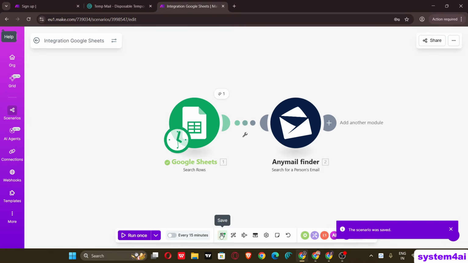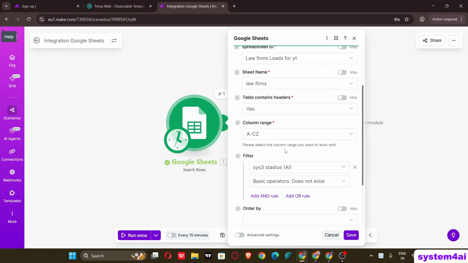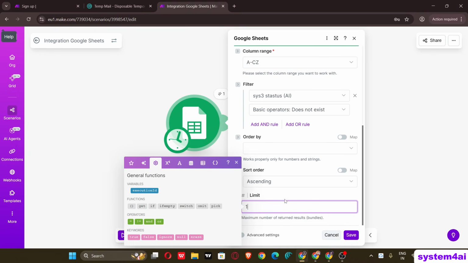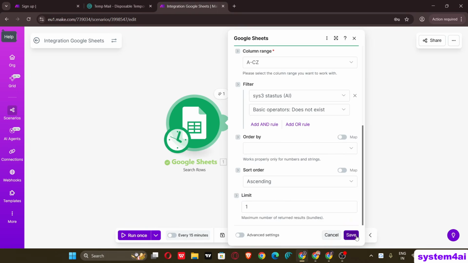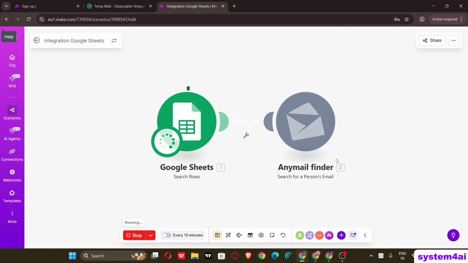Save the workflow. Now I'm going to limit this Google Sheet to one lead, because the Google Sheet is going to extract 800 plus leads, and we are just testing it out. We are in the process of building the make.com scenario, so we need to test it node by node. When you keep the limit as one, it's going to extract the top lead. Now run once. Now the email finder is going to work.